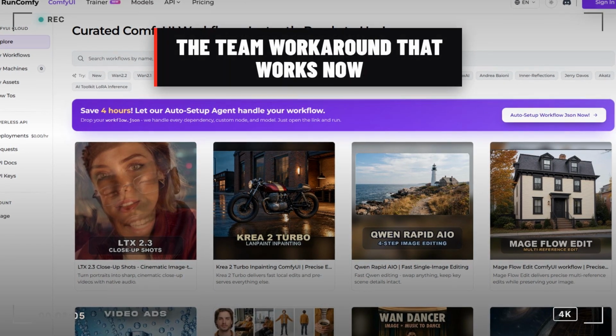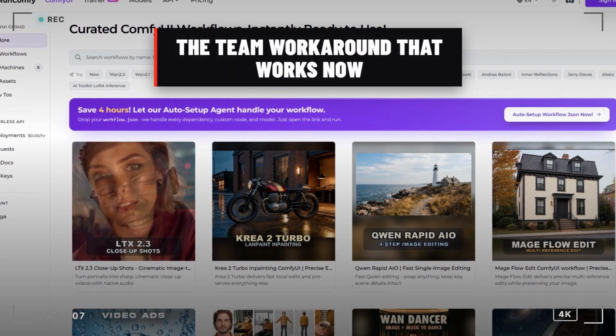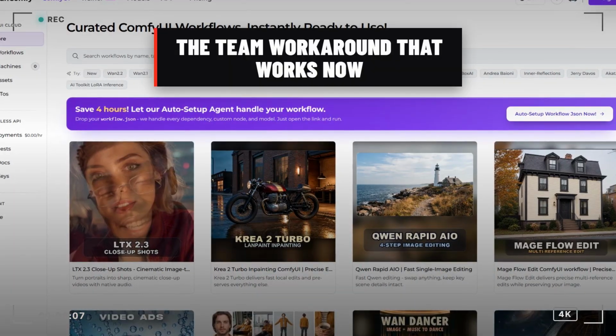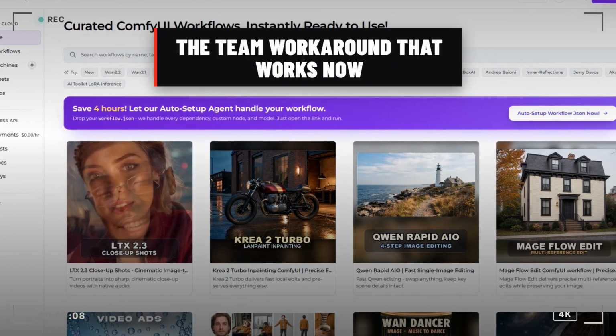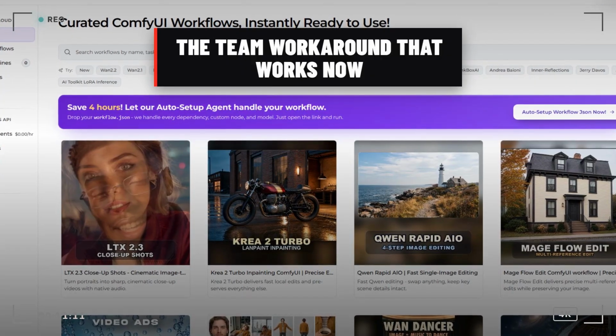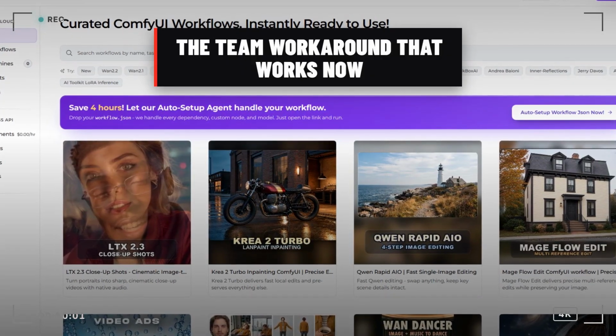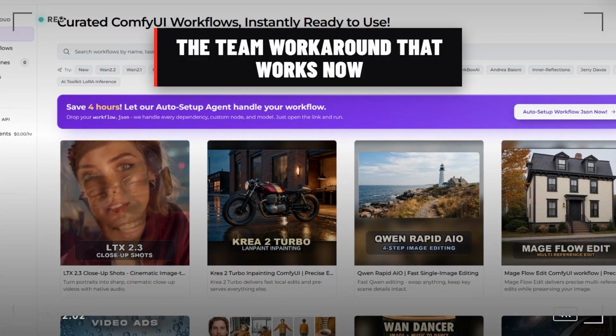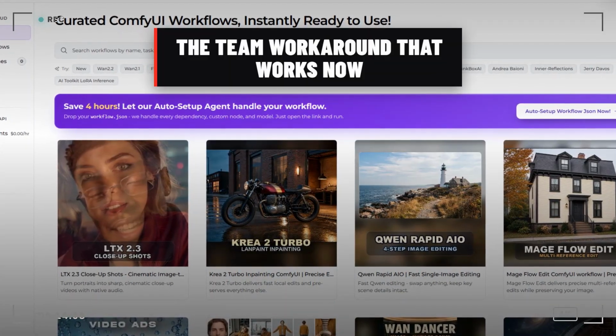The practical workaround teams use today: one person builds and polishes the workflow, exports the shareable link, and drops it in Slack or Notion. Each team member opens the link, clones it into their own RunComfy account, and runs it on their own GPU and credits. Not elegant, but it works for small teams.